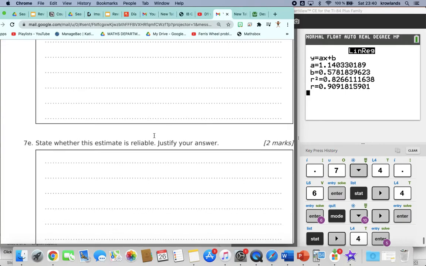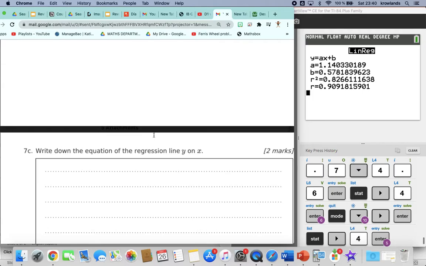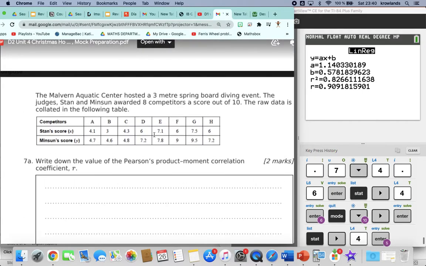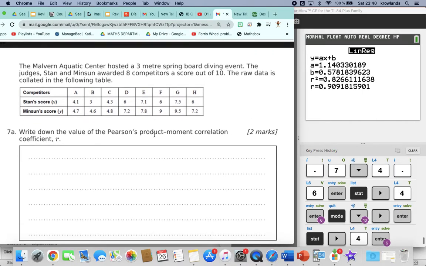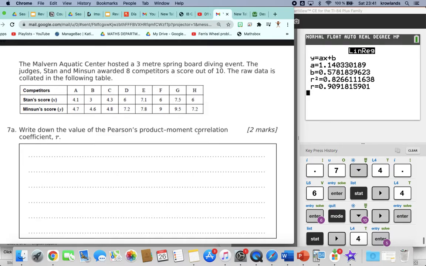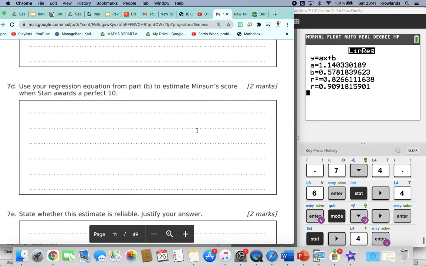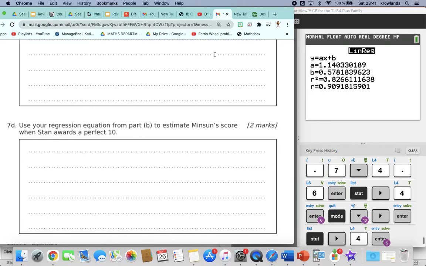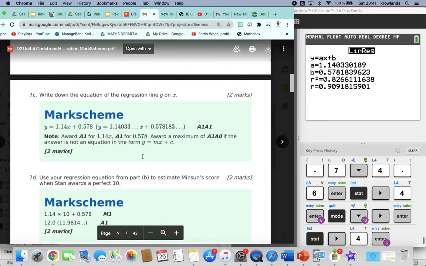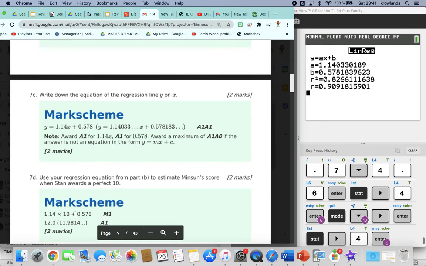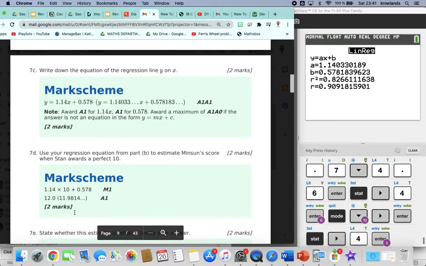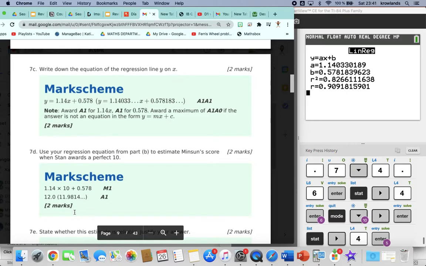State whether this estimate is reliable. So you've got to go back to the question and have a think of what this suggests. It says the competition is out of 10. So what is the problem for part D? I'll just remind you of what the answer was for part D. 12. Well, clearly that is more than 10. So we're going to have to say something like that.